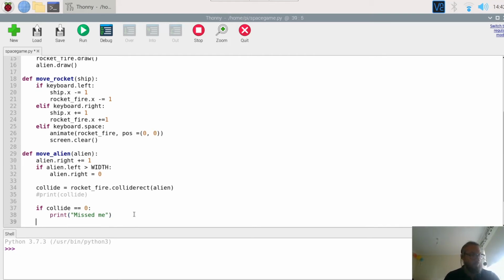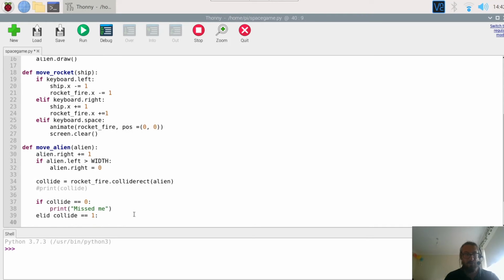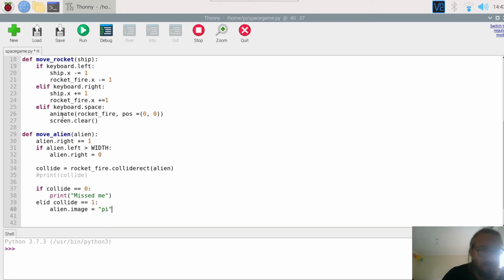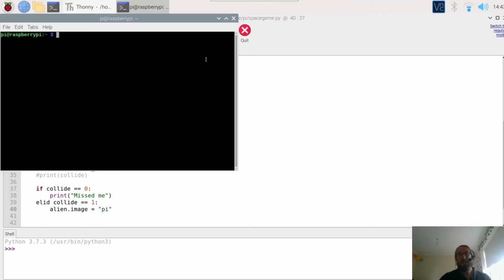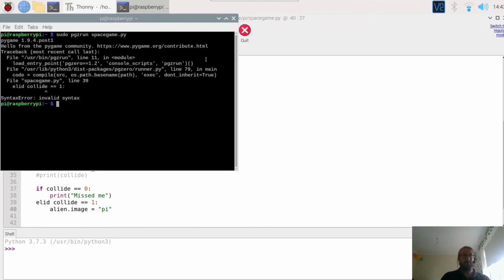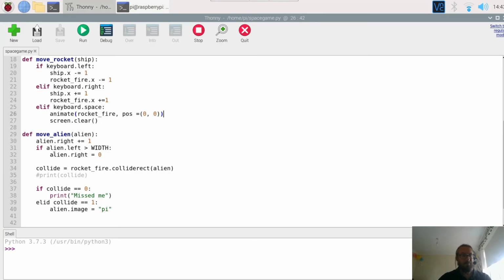And then what we need is an elif collide, and this time if it equals 1, which means it actually hit it, then we're going to put alien.image, and we're going to change it to the Py image. So what this will now do is fire the missile, hit the alien, and change the alien to a Py. Oh, spelling mistake there, elif.